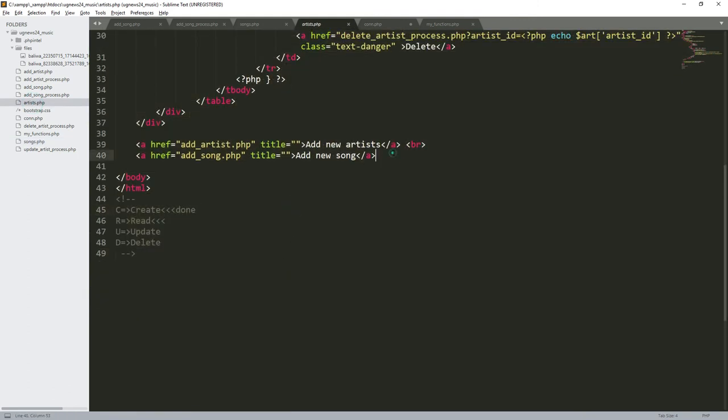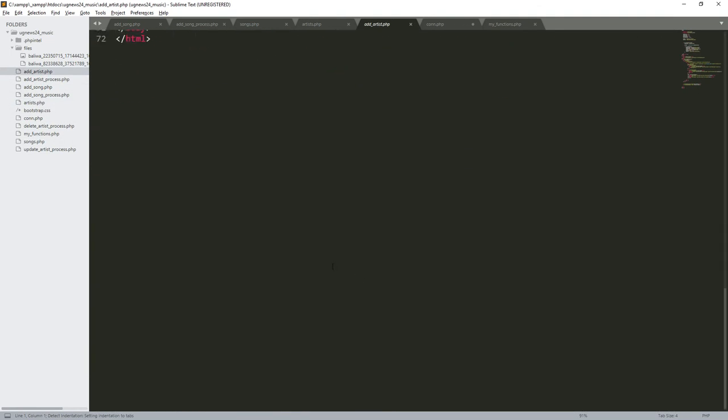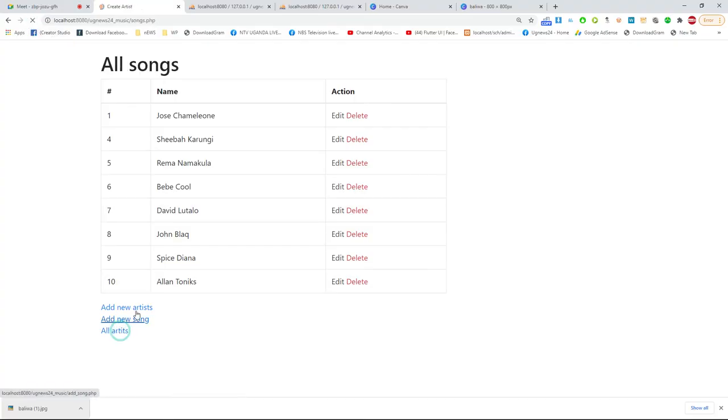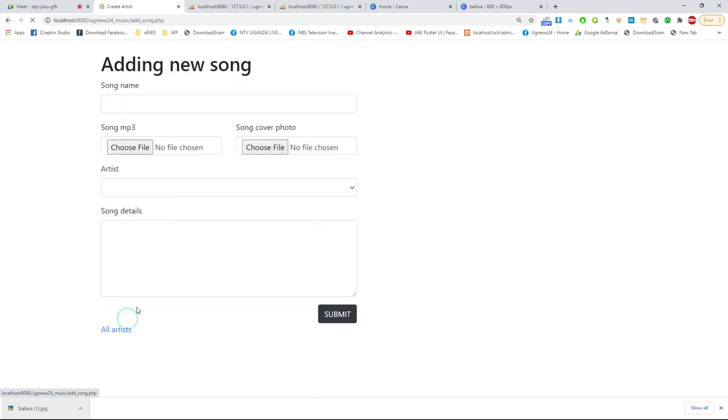Artists, BR. So I'm going just to put here songs. So let me put here all songs, and lastly I'll come here to add artist. Add artist, and just paste that thing here just for the sake. Put here maybe some BR tag. Boom, you're good to go. All songs, yeah, good to navigate. So this is all songs, all artists, add new artist, and we can add a new song.